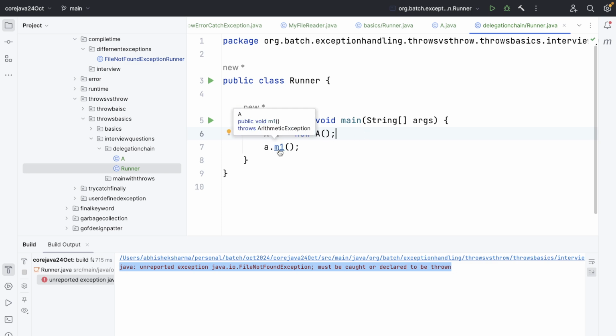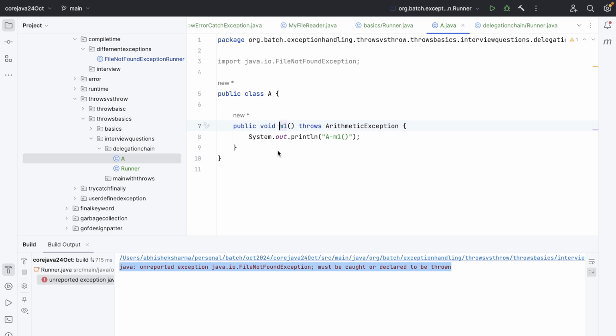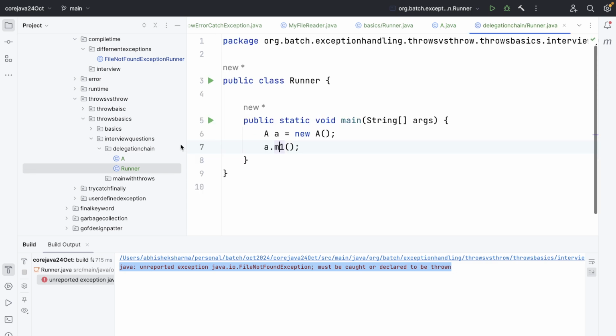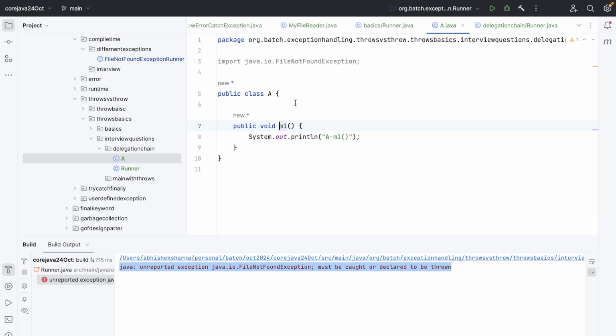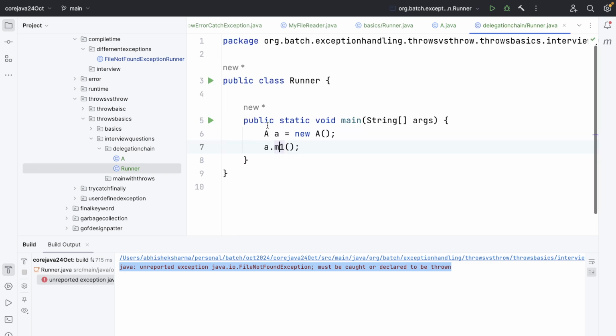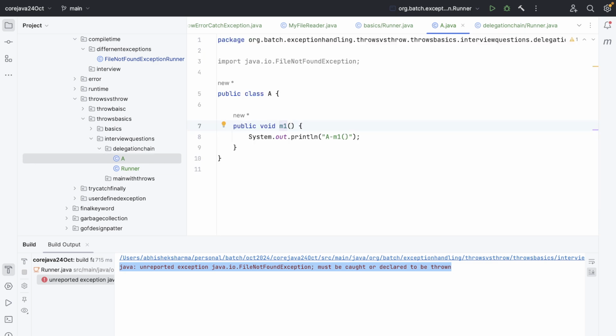And this a.m1 simply goes inside the method and starts executing it, right? If I remove this right now, this is what happens: the control flow moves from line number 7 of class Runner to line number 7 of class A, the m1 method. The control flow moves from here to here, creating a stack. We have seen that as well, right?